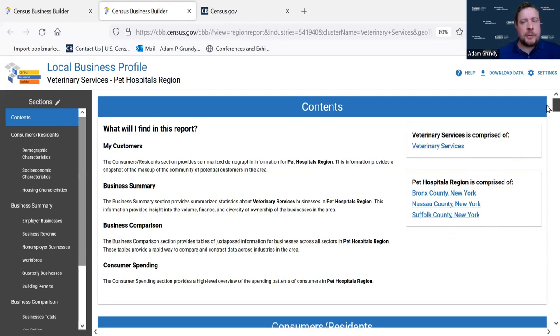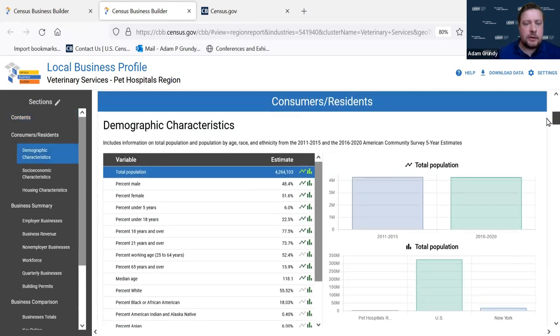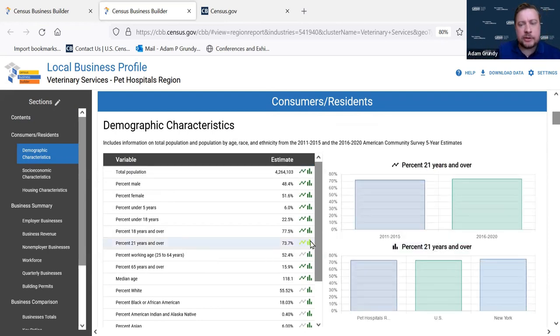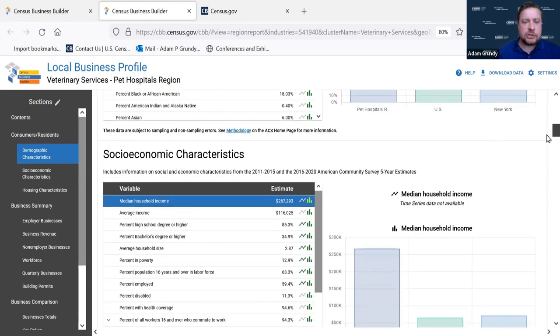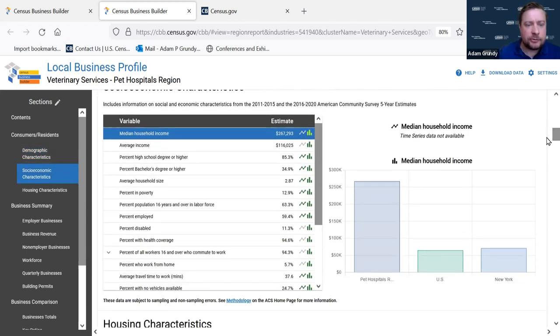So let me tell you a little bit about what's in this report, first of all. One of the first things you'll see is some demographic characteristics, such as our consumers and residents. If I was looking to open a restaurant or a bar, things like percent 21 years and over might be important to me. So I can select that on the chart to the right, and you'll see the chart will repopulate with that data right on the right-hand side of that display. If I continue to scroll down, I'll see some socioeconomic characteristics.